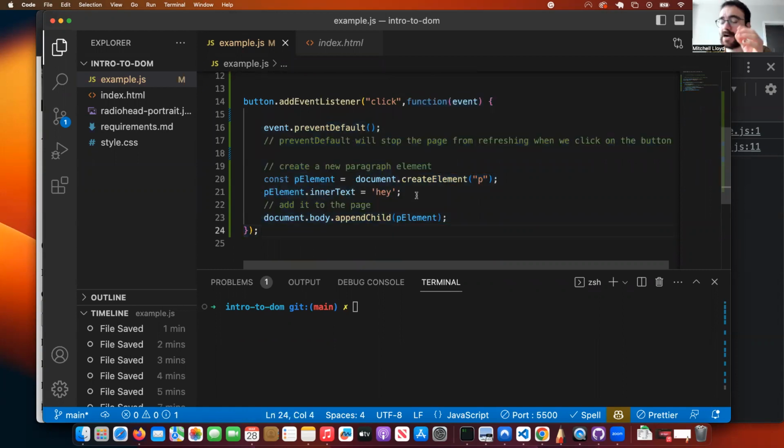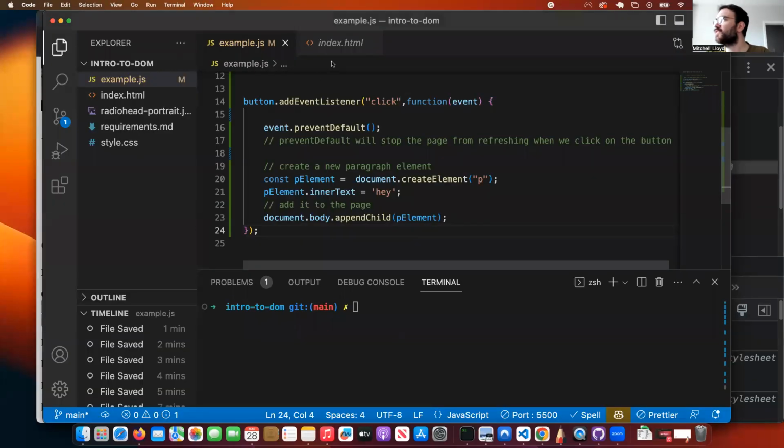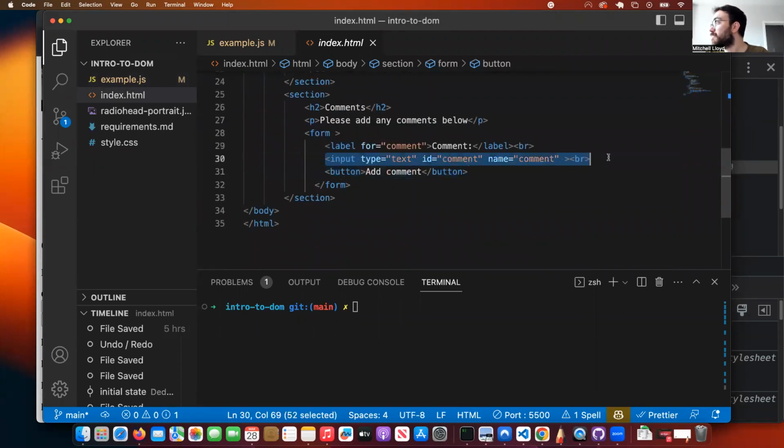Cool. But now what we want to do is ensure that if we type in a comment of our own here and click add comment, we want this text to appear on the screen and not just the text HEY. So how can we do that? Well, for this, we're going to need to access the text that's inside of this input element here. So heading back to the index.html, heading back to input here, we have an input element with an ID of comment. So what I'm going to do now is target that input element.